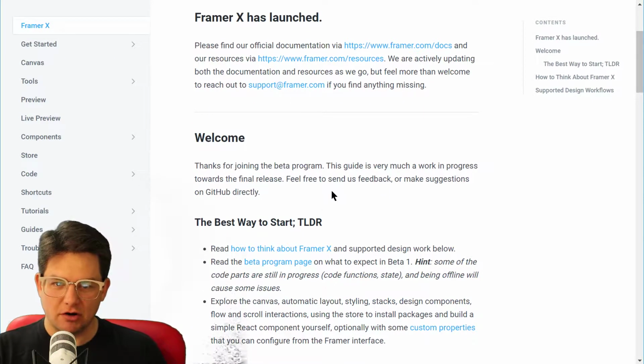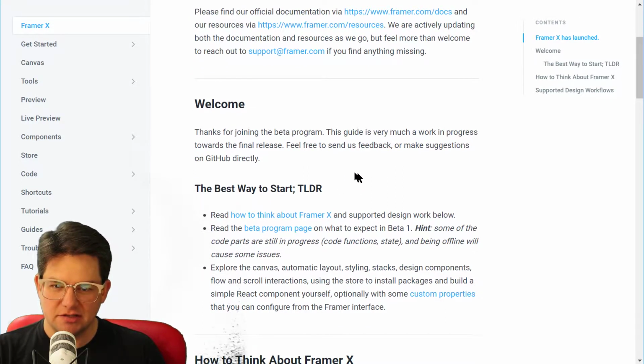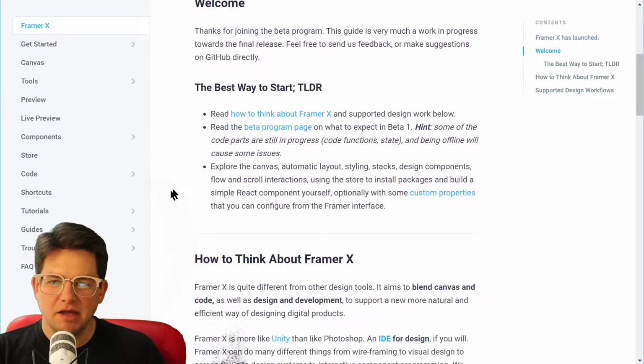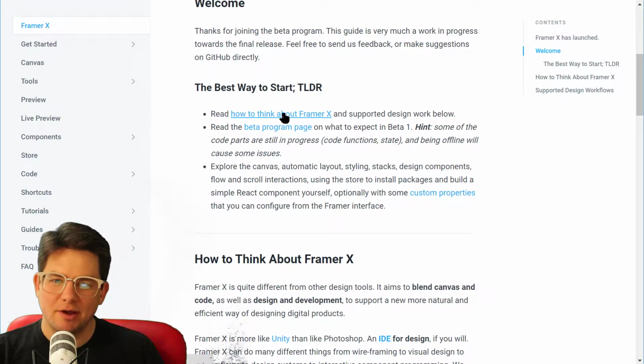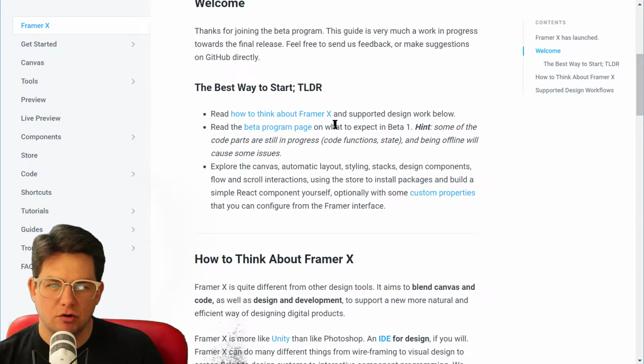Welcome. Thanks for joining the beta program. Yay. This guide is very much a work in progress towards the final release. It's already been released. Feel free to send us feedback or make suggestions on GitHub directly. Nah. The best way to start. Read How to Think About FramerX and supported design work below. There we go. How to Think About FramerX. Oh, it's right below here. Okay. Read the beta program page.